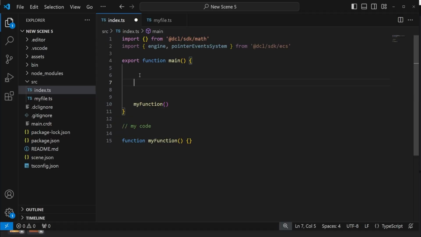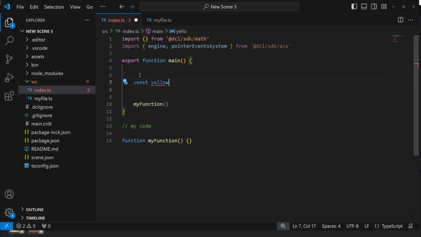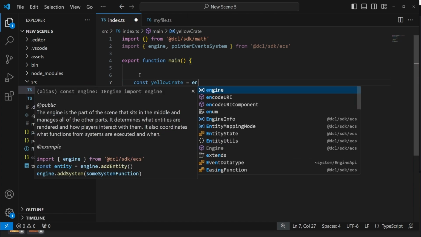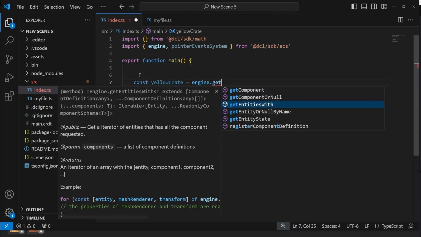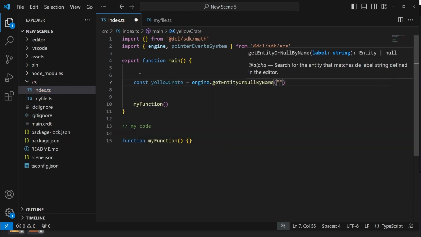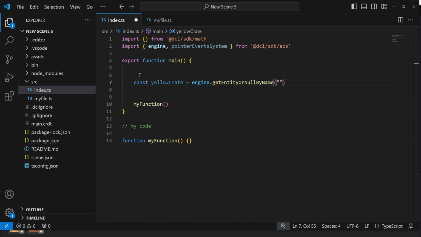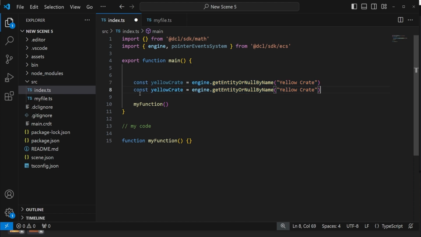So now let's come back to our code and let's add some references to these items. So you can write a constant and use a function engine.getEntityOrNullByName, and now just pass the name of the item as it is written on the Creator Hub. So you gotta make sure that you write it just the same with capitalization, spaces and everything. So, yellow crate is 1, and let's just copy this line for the blue crate.